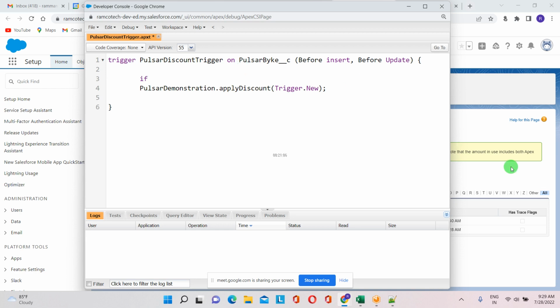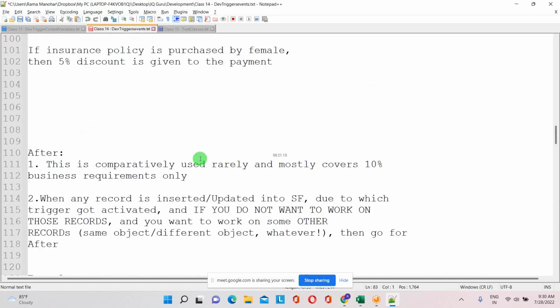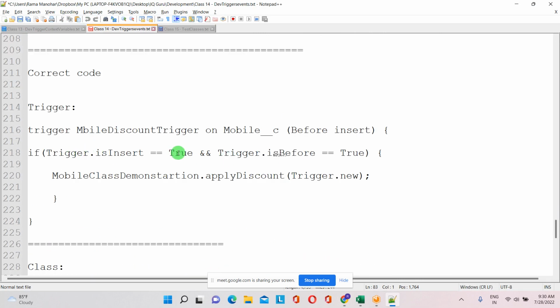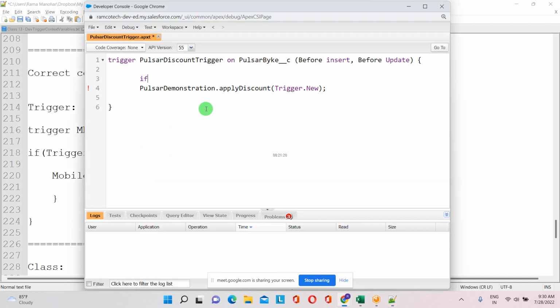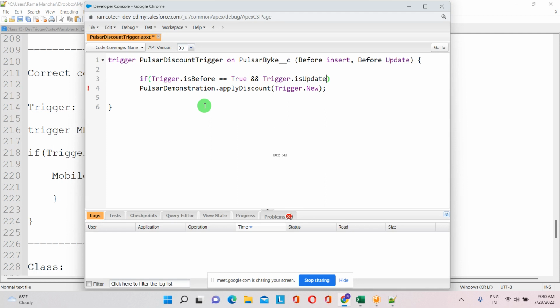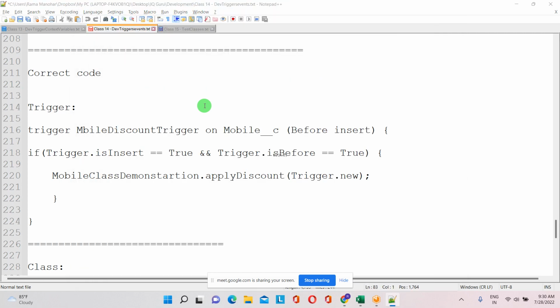Wait, here I will show you how we have written the context variable. Before insert, before update. If Trigger.isBefore equal equal to true, and Trigger.isUpdate. Sorry, it was before insert, right? Is before, after that isInsert has to come, and double equal to true.